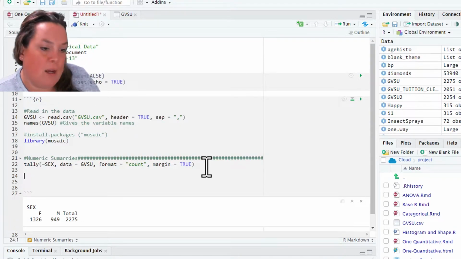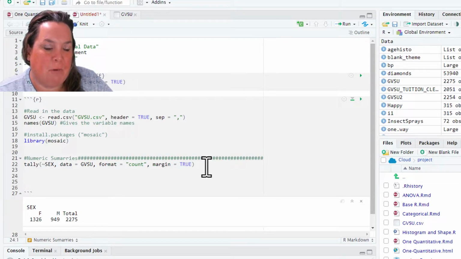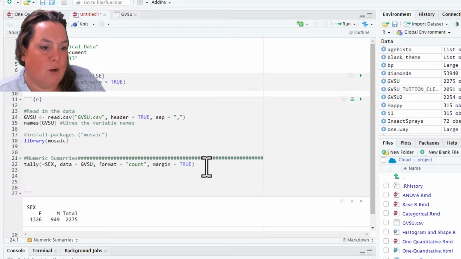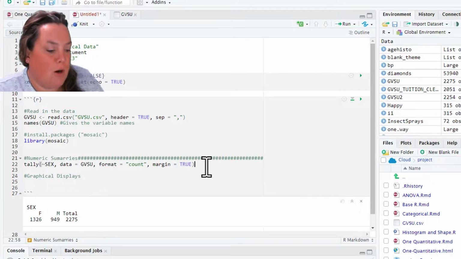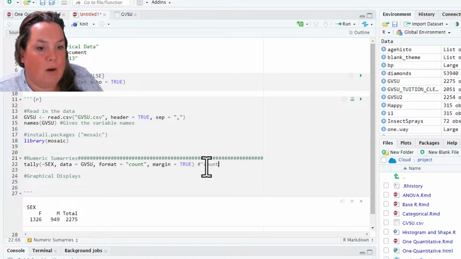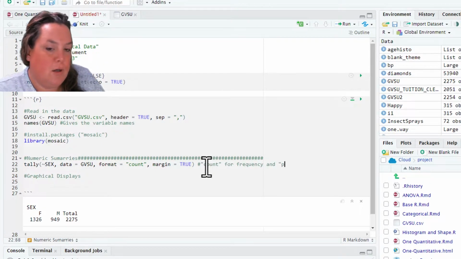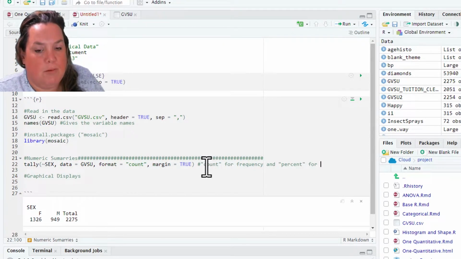So then the next thing, and remember there weren't really very many numeric summaries for categorical data. We had frequency, relative frequency, and percent. So we just did frequency, which is the synonym for count, and percent. And then the next thing we're going to do is some graphical displays. Actually, before I do that, I'm going to note count for frequency and percent for percent. So that's helpful to remember that.